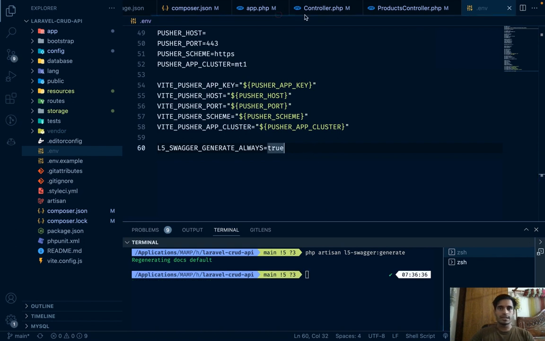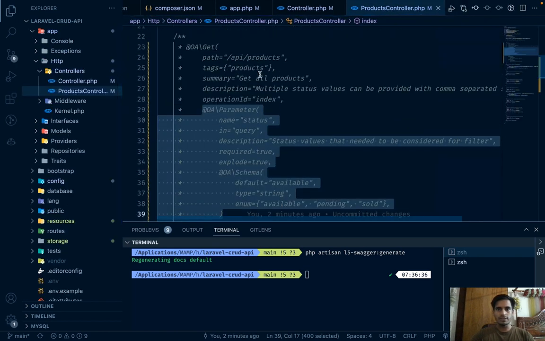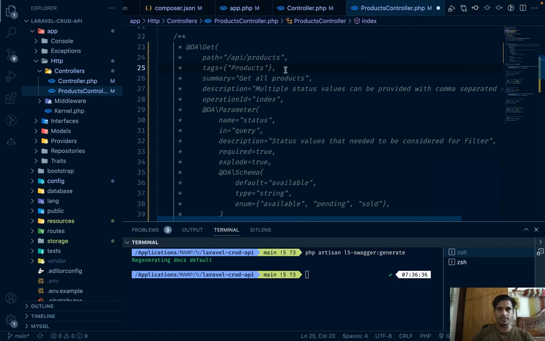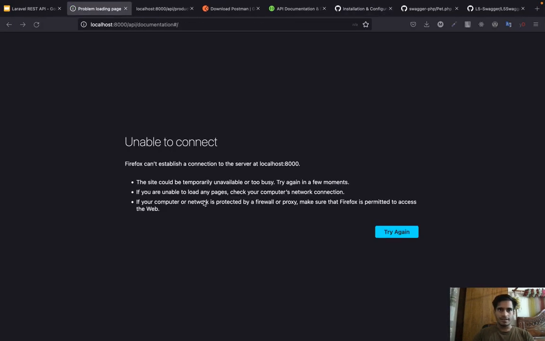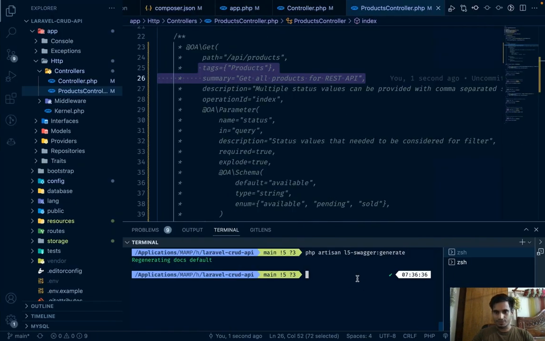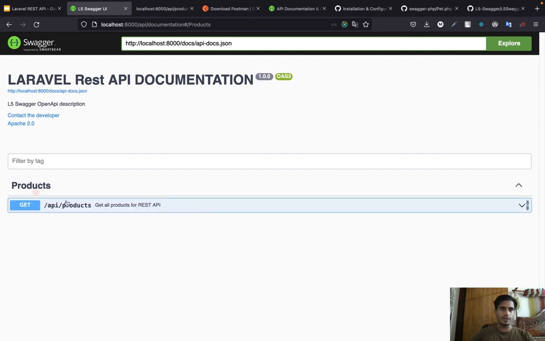And let's change our APIs in products controller. So name this tag capital P, Products. Get all products for REST API. Okay, we have just changed these tags. Now reload this, and definitely we have to start our server, php artisan serve. Wow, look, it automatically changes. We don't need to write the generate command manually every time if we do it this way.